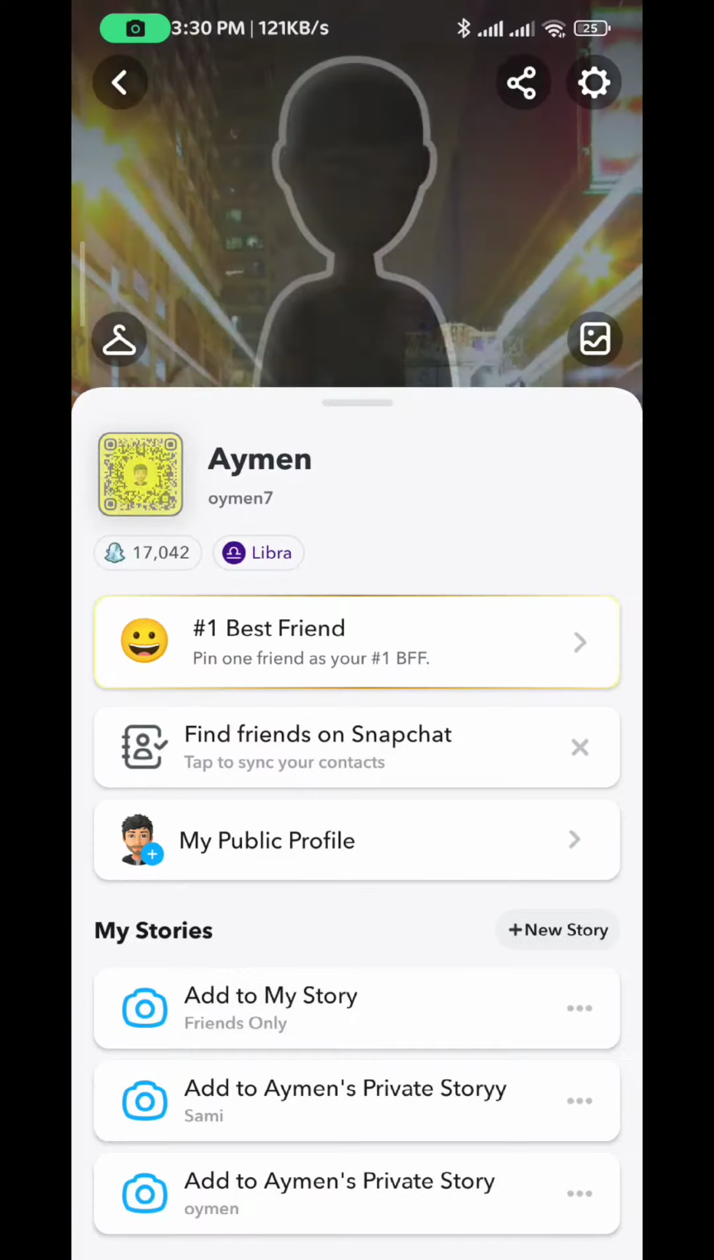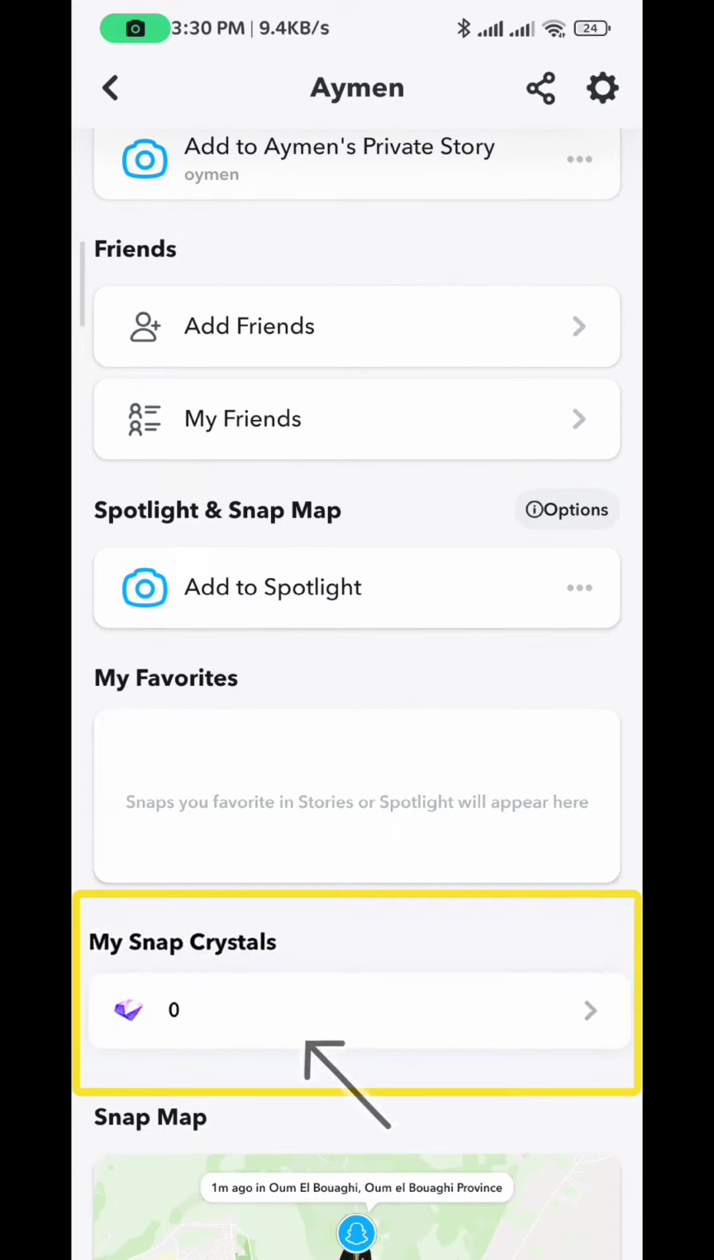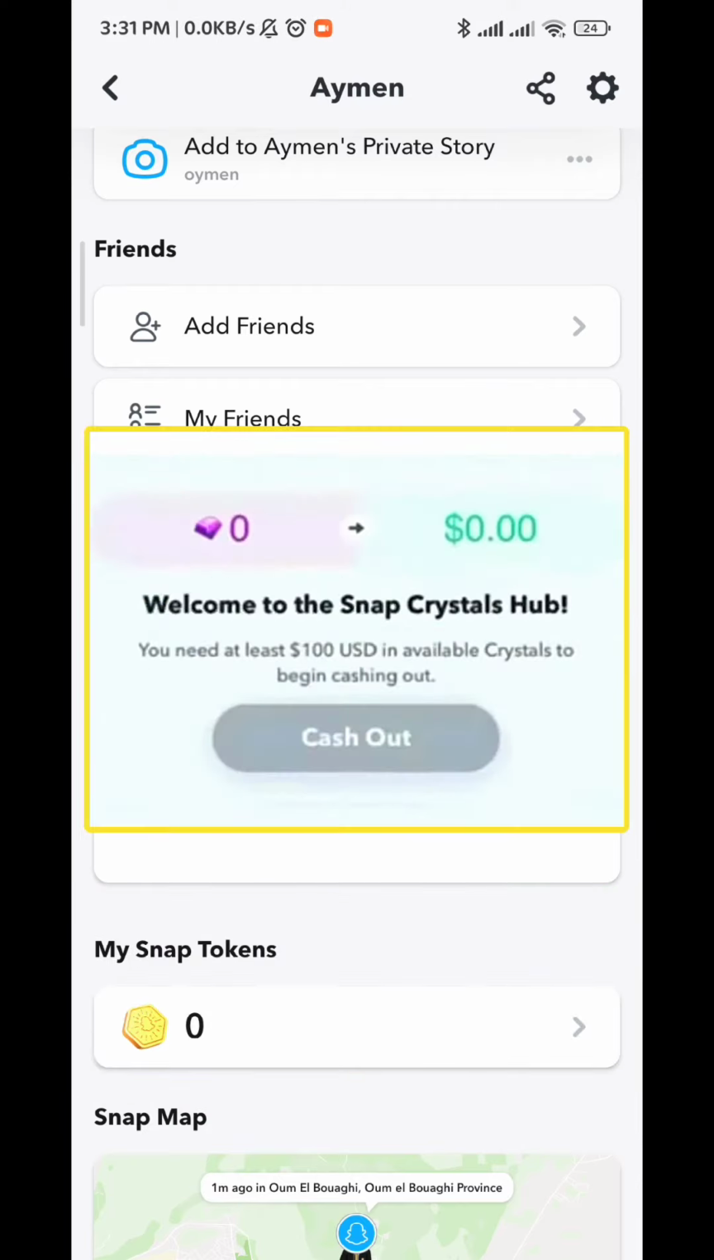If your video or Spotlight goes well, you can tap right here on your profile, and you should find My Snap Crystals right here on your profile. Tap on it, and then from here you can go ahead and cash out your earnings on Snapchat.